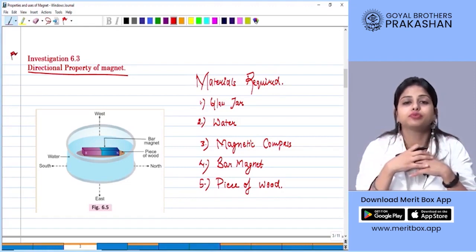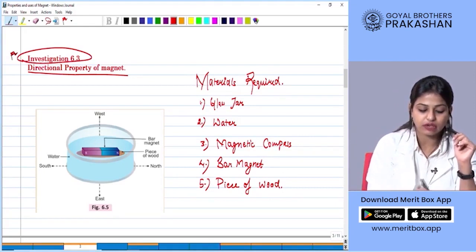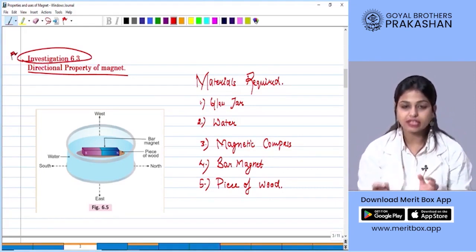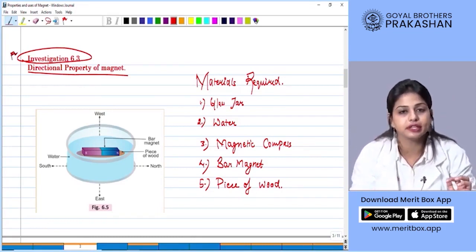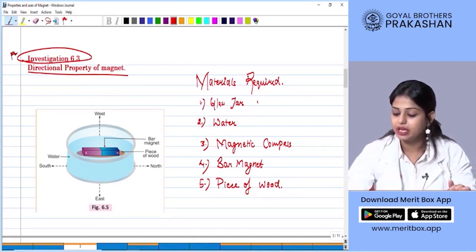Now, how are we going to prove this? To prove this, we are going to do the investigation given here. For this, we will require some materials. As you can see in the image, on the right side of it, we have already written the materials required. What are those? The first material will be a glass jar.